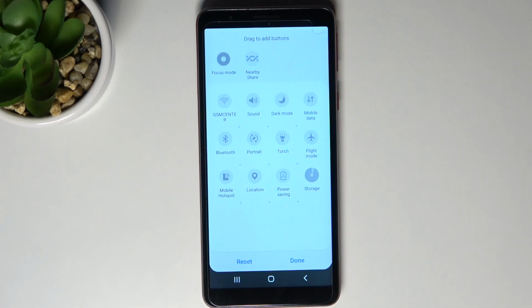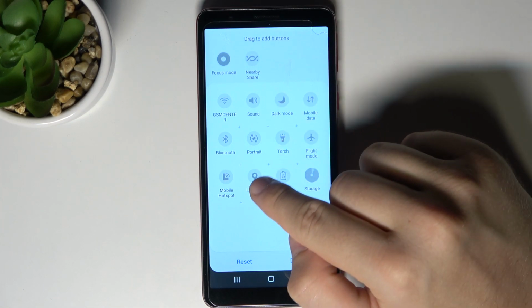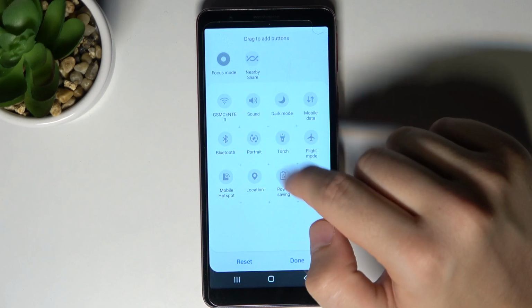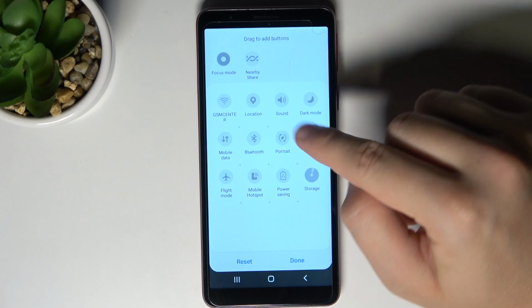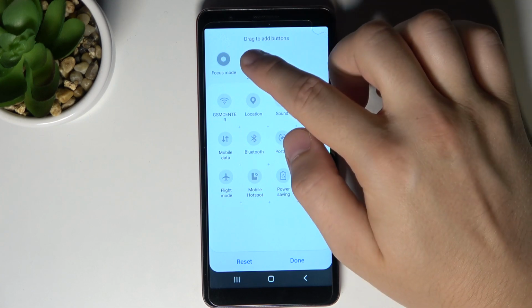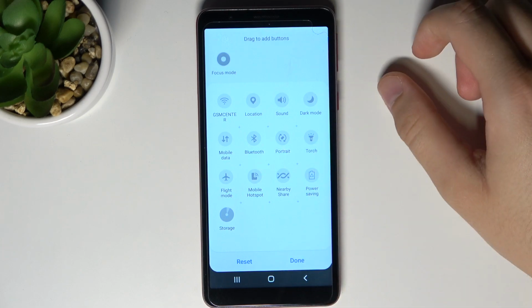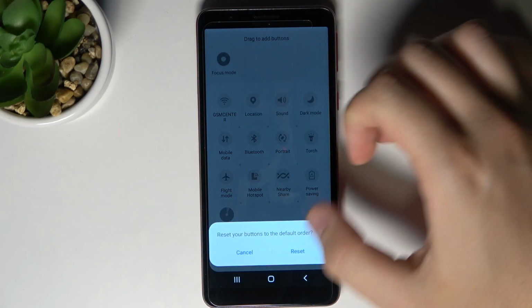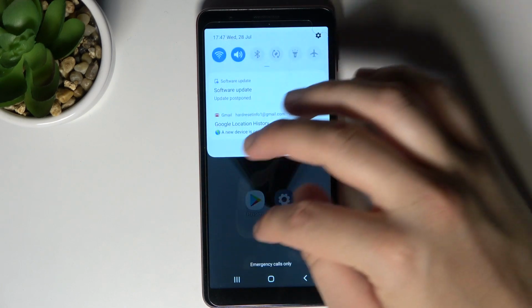And right now, if you want to change the position, for example, of location, I'm going to put it between Wi-Fi and sound. Just make it like that. If you want to add additional icons like Nearby Share, just do the same. And after that, you can just click done to confirm. I'm going to reset to the default settings, and then I'm going to save. So that's how it looks.